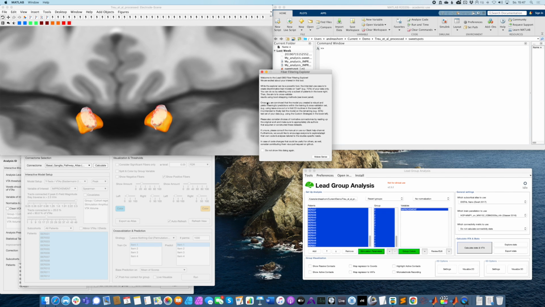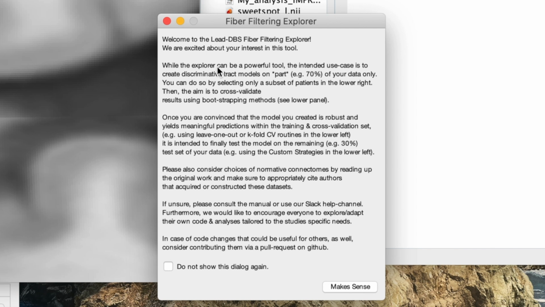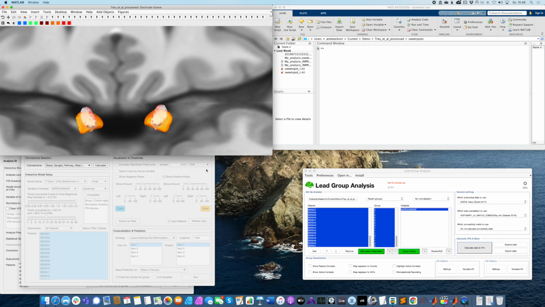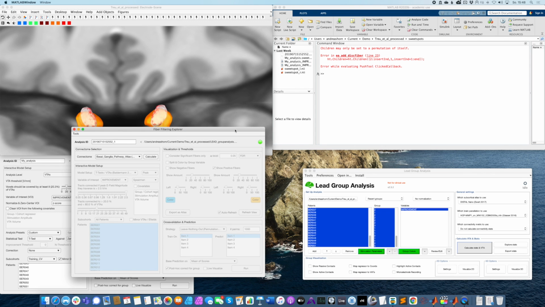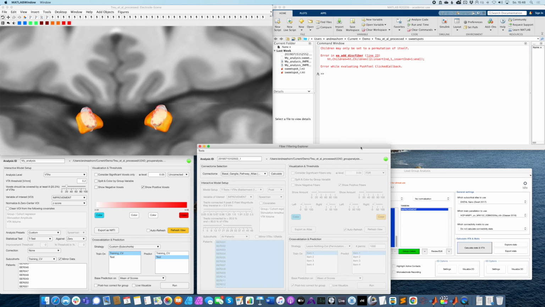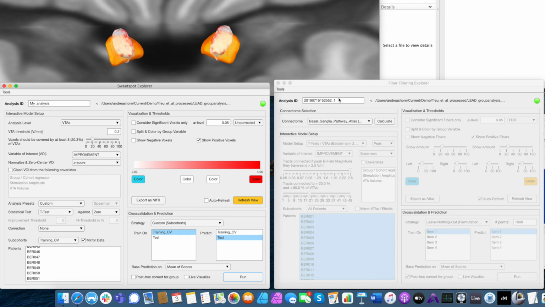Here you see the warning window or the hint window telling you a bit what I'm currently telling you, that these tools are powerful, but they could also be abused very easily. So the idea again is to really use the general principle of machine learning to divide your data into a training and cross-validation set, and then have a holdout set to test the data on. And yeah, you can select do not show this dialog again and say makes sense, and then you should be all set. So if we compare the two tools, they look pretty similar, right?